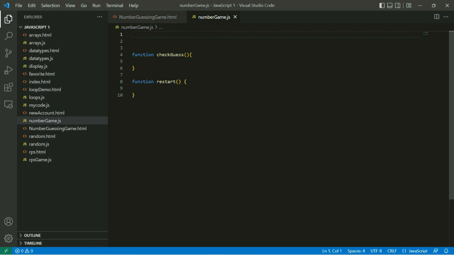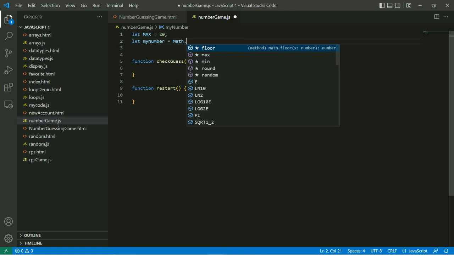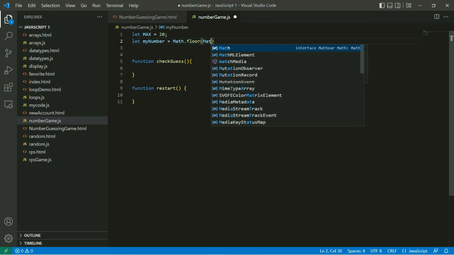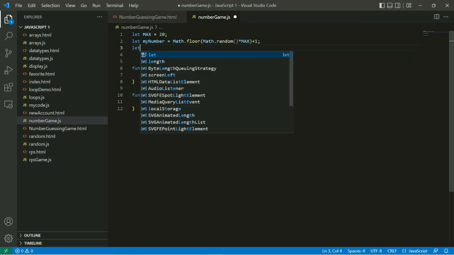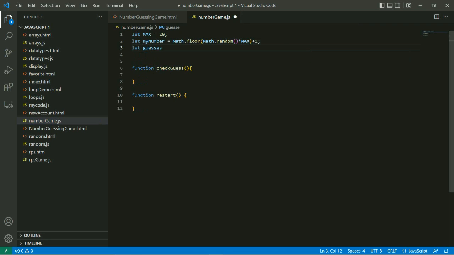So I'm going to throw in our max value. Set it to 20. I said 1 to 20. And let's put a number in here. So my number equals Math.floor(Math.random() * max + 1). Let guesses equal 0.